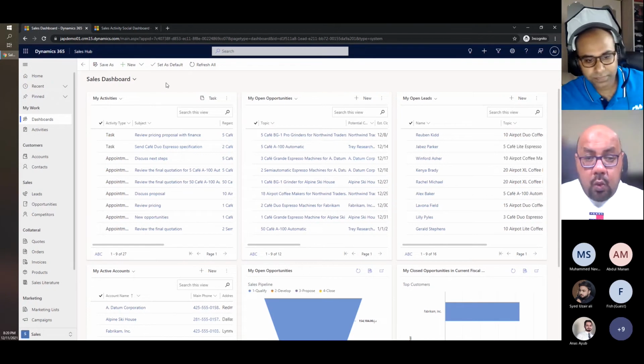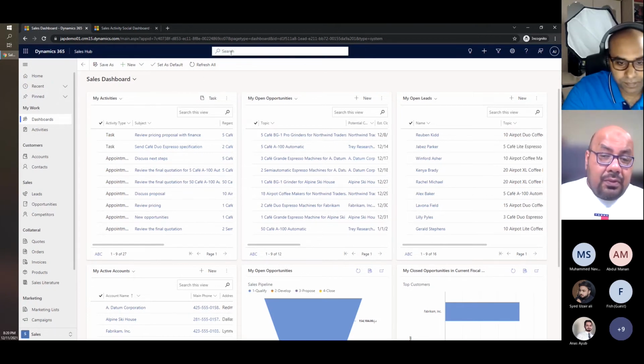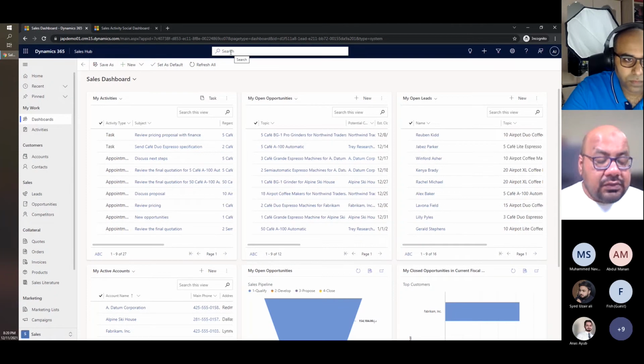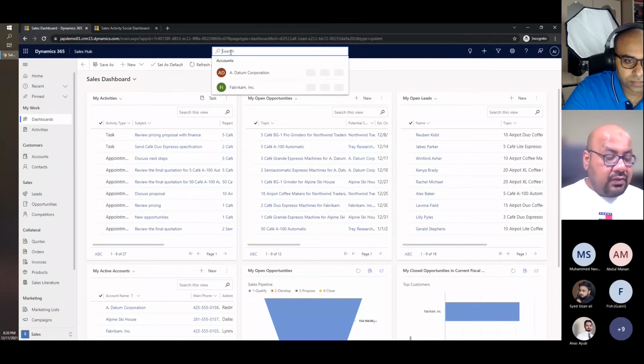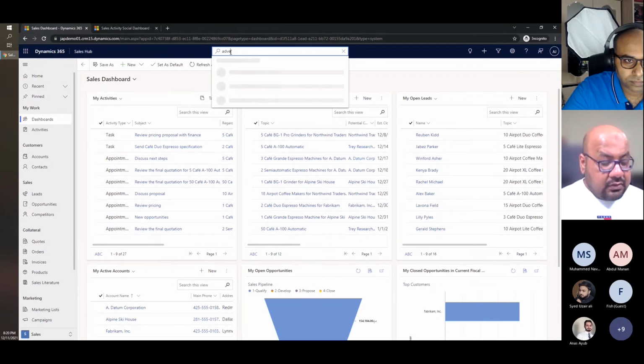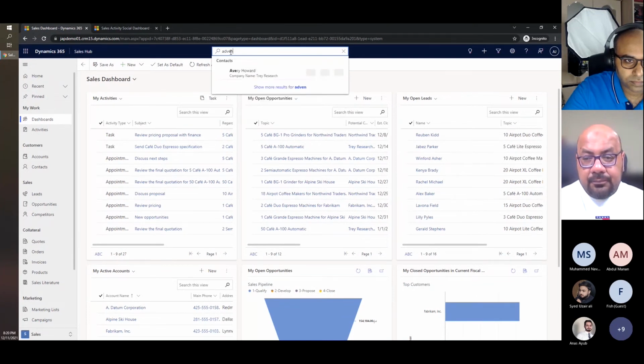Now, what comes here? This is the global search. Global search will help you search any information within the system based on whatever criteria you have set. So if you want to search an account, contact, lead, or opportunity, the system will help you search it here. Let's take an example. I want to see any information about adventure. If there are any records, I can just put in adventure here.